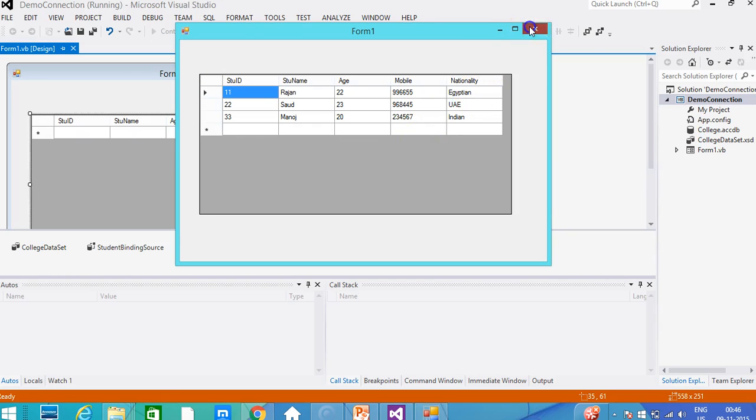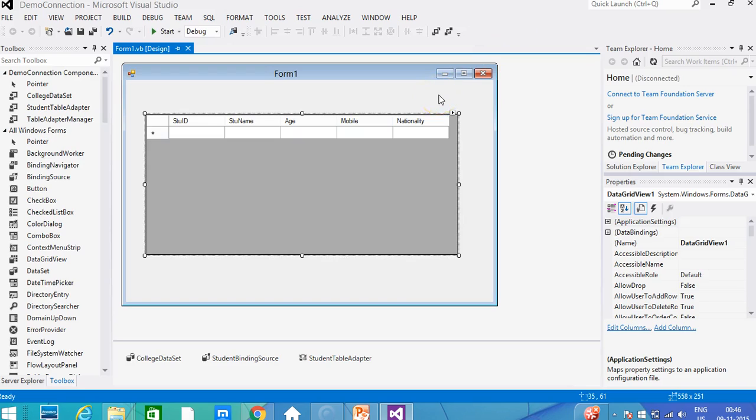In the next lecture we will see how operations can be performed with this connectivity, that is, how we can add records, delete records, modify records, and update records. That we can see in the next lecture.